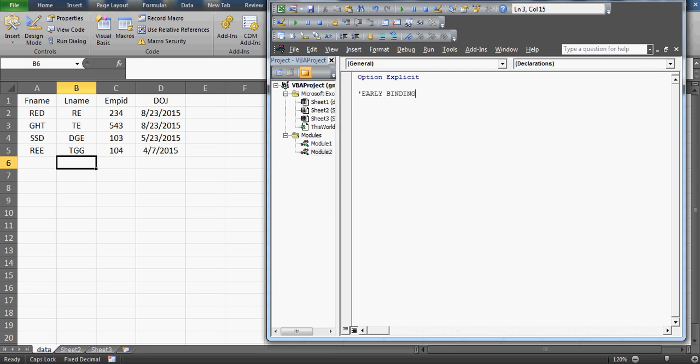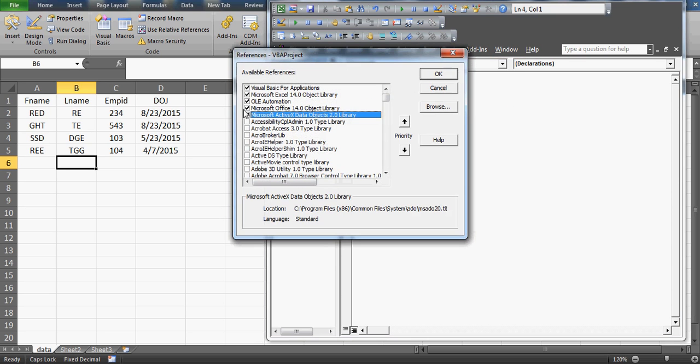Now what does that mean? That means that I'm going to set up the connection in the very beginning, and I will tell my Excel that I will be using the MS Access files, MS Access libraries, MS Access classes. So to do that, you need to first go to the tools and the reference and click on this option, Microsoft ActiveX Data Object Library 2.0, right?